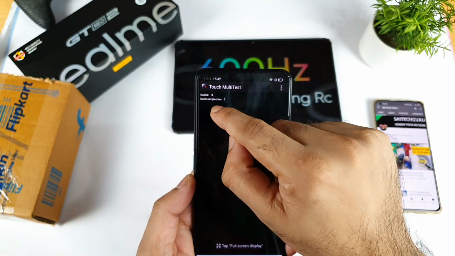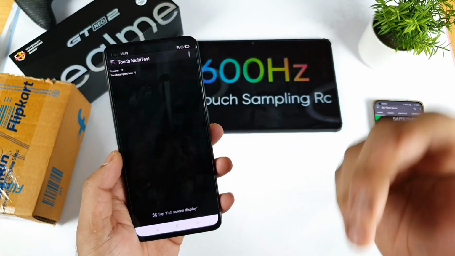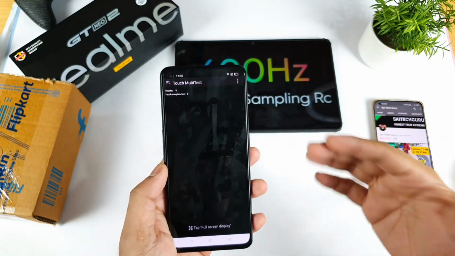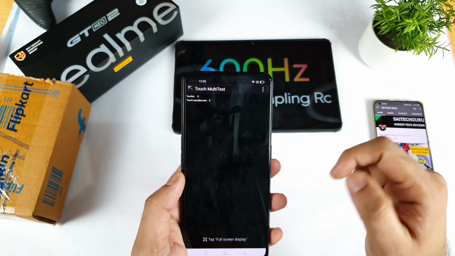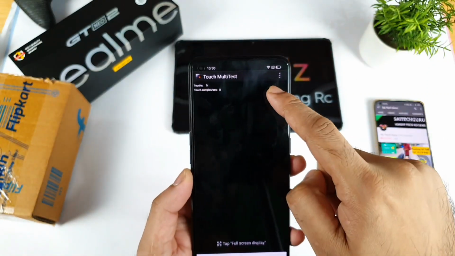Whenever we touch the screen, we'll get some kind of value. As you can see, we're getting some kind of value. This value should be more, 600 plus 120. So overall we should get the 720 number, because you always need to do the minus of the value we are getting. Right now let me show you, friends.